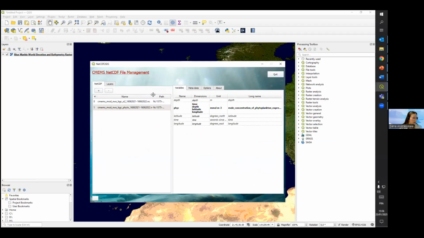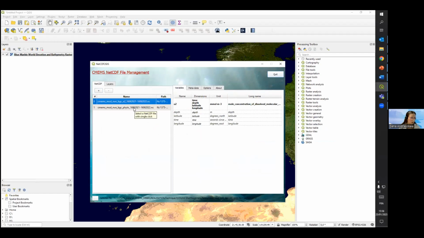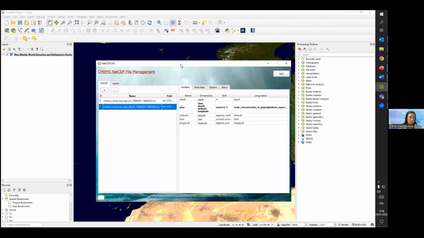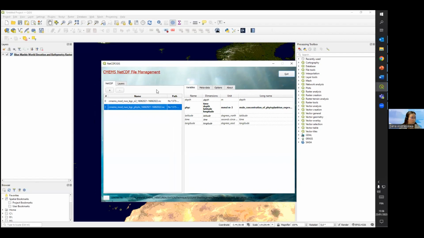And I'll do this to see better. Okay, so we have two variables, which I already said. It's dissolved oxygen concentration and phytoplankton concentration. And first, we're going to briefly look at the dissolved oxygen. So basically, this tutorial is here for you to know how to use the basic features of QGIS if you are not familiar with this tool.